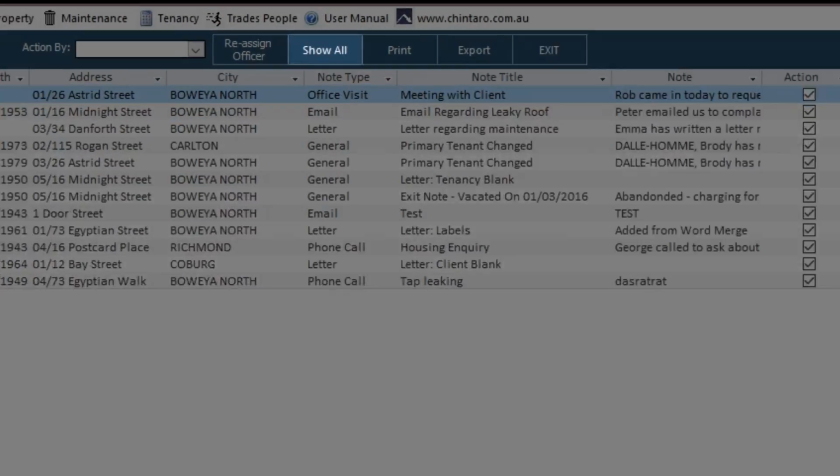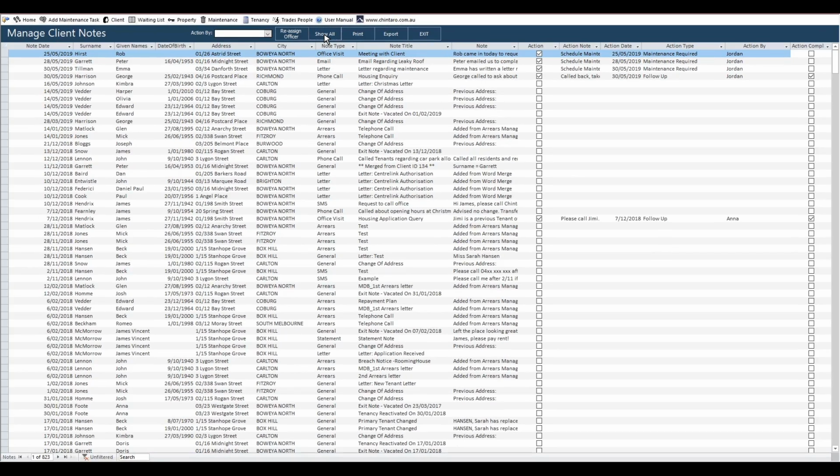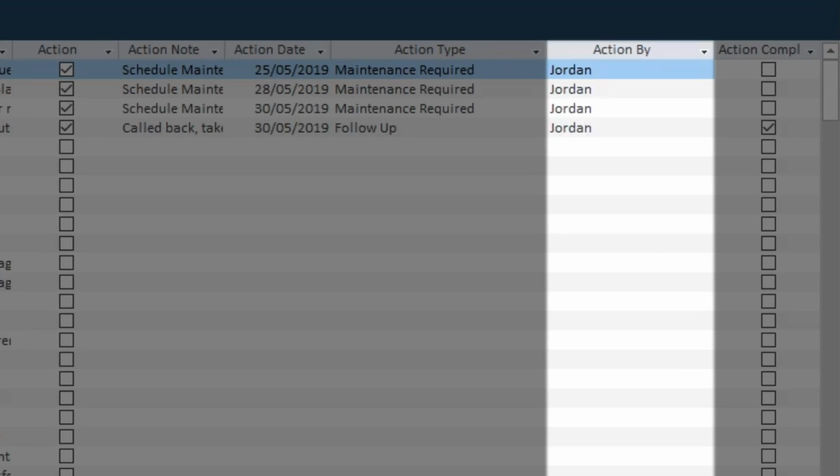Let's click Show All, and now we'll have a look at how to reassign action notes in bulk to another user. Let's say I'm going on leave and I have outstanding actions that need to be followed up while I'm away. I've spoken to Anna and she's happy to take on my follow-ups, so I need to reassign all of my outstanding action notes to her. First, we want to filter this screen to show all of the actions assigned to me, and we do this by going to the Action By column.